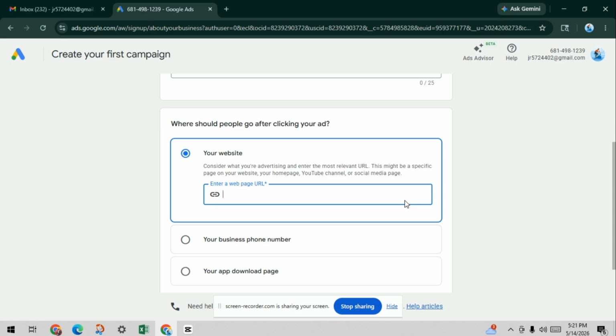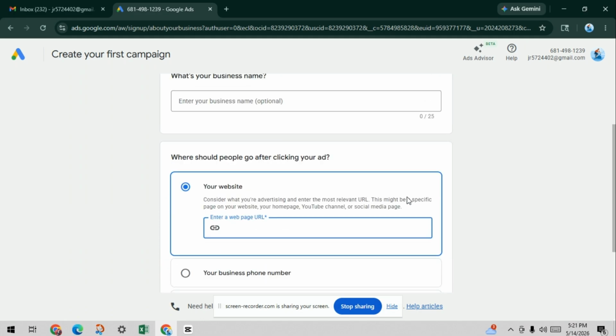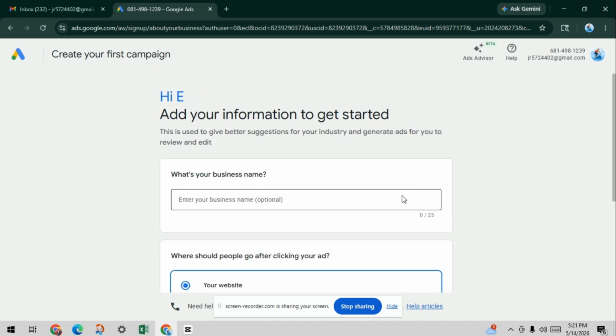After billing is set, you can now create your first campaign by choosing your campaign type such as search ads or display ads. Set your budget, define your target audience, and write your ad copy. And finally, review everything and click publish. And your Google Ads account is now ready to run live ads and start reaching potential customers immediately.